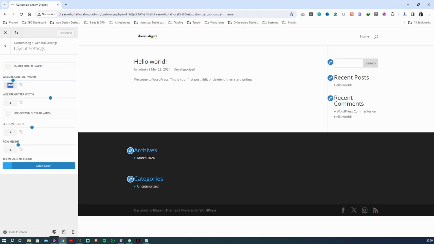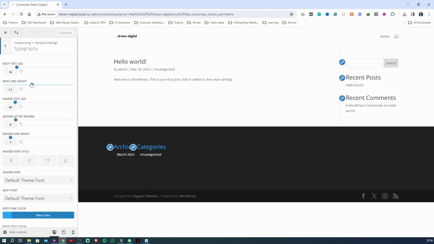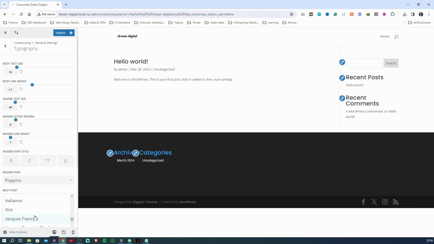Okay, now let's go back and go to layout settings. I want my layout, instead of 1080, which is the width of the site, I want it to be 1440. Looks great on bigger screens. We're gonna go back. We're gonna go to typography. I want to set my default font so that I don't browse and look for my font every time. Okay, so for the header, we're gonna use Poppins. And for our body font, let's use Poppins.